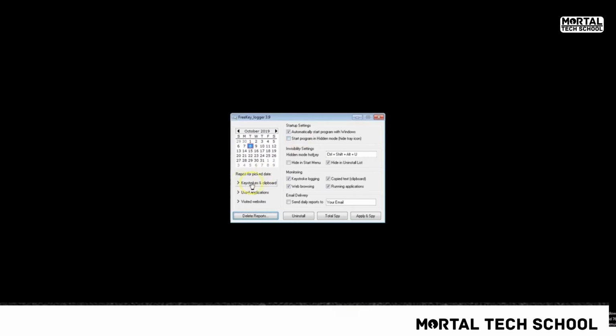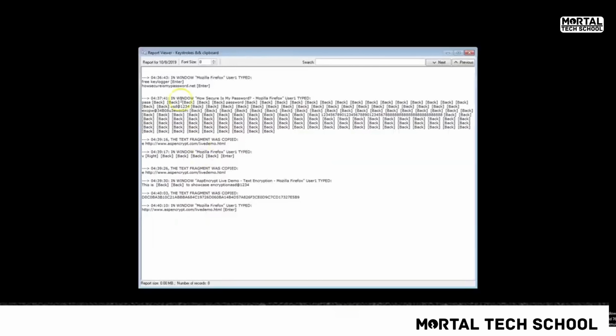And just to give you an example, if I click on this file, you will see all the keystrokes that I have been doing so far.